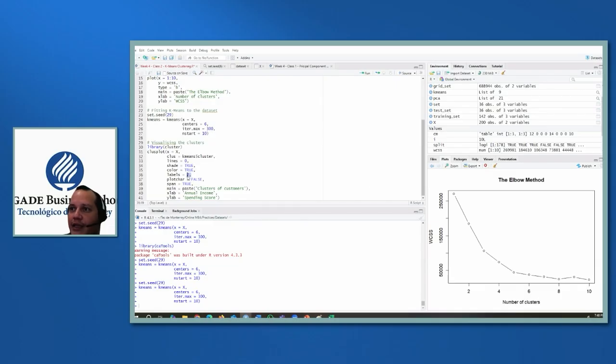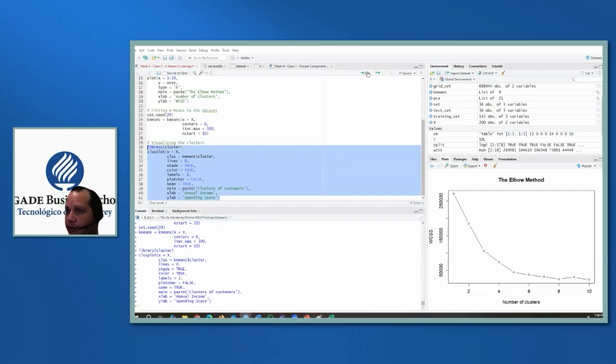It will assign labels, like these ones. These are labels. Afterward, it won't create a plot chart. It will span, which means it will create the dots as part of it. The main title will be cluster of customers. Afterward, it will use the annual income for the x-axis, and the spending score for the y-axis. Okay, what if we run it?